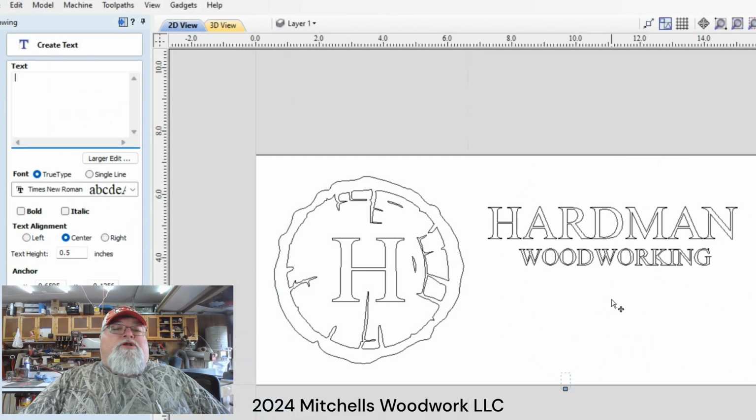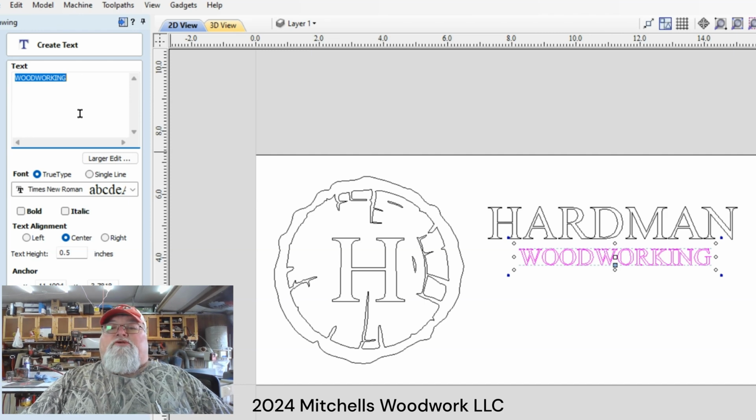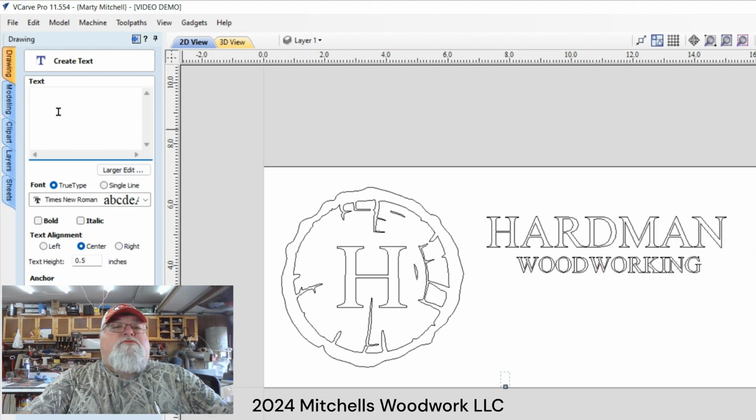All right, and then we got one more line down here. It's going to say established 2020, and it's going to be smaller than this. So we can't leave this highlighted and go over here and do what we need to do. So let's just click off of it. And this is going to be established, and this does not have to be all caps. Established 2020.